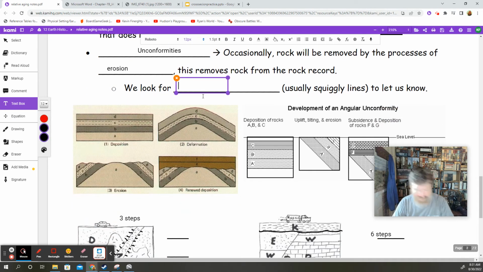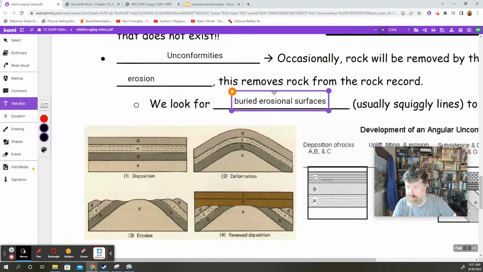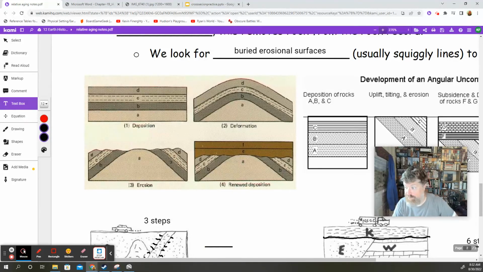We look for, this sounds like a heavy term, but we look for buried erosional surfaces. Usually, you can spot it as a squiggly line between them. Not always, but you'll get better at spotting these to let us know that that took place. This little diagram, though it looks kind of dated, it's great though. These 4 layers were originally deposited. First was A, then B, then C, then D, right?